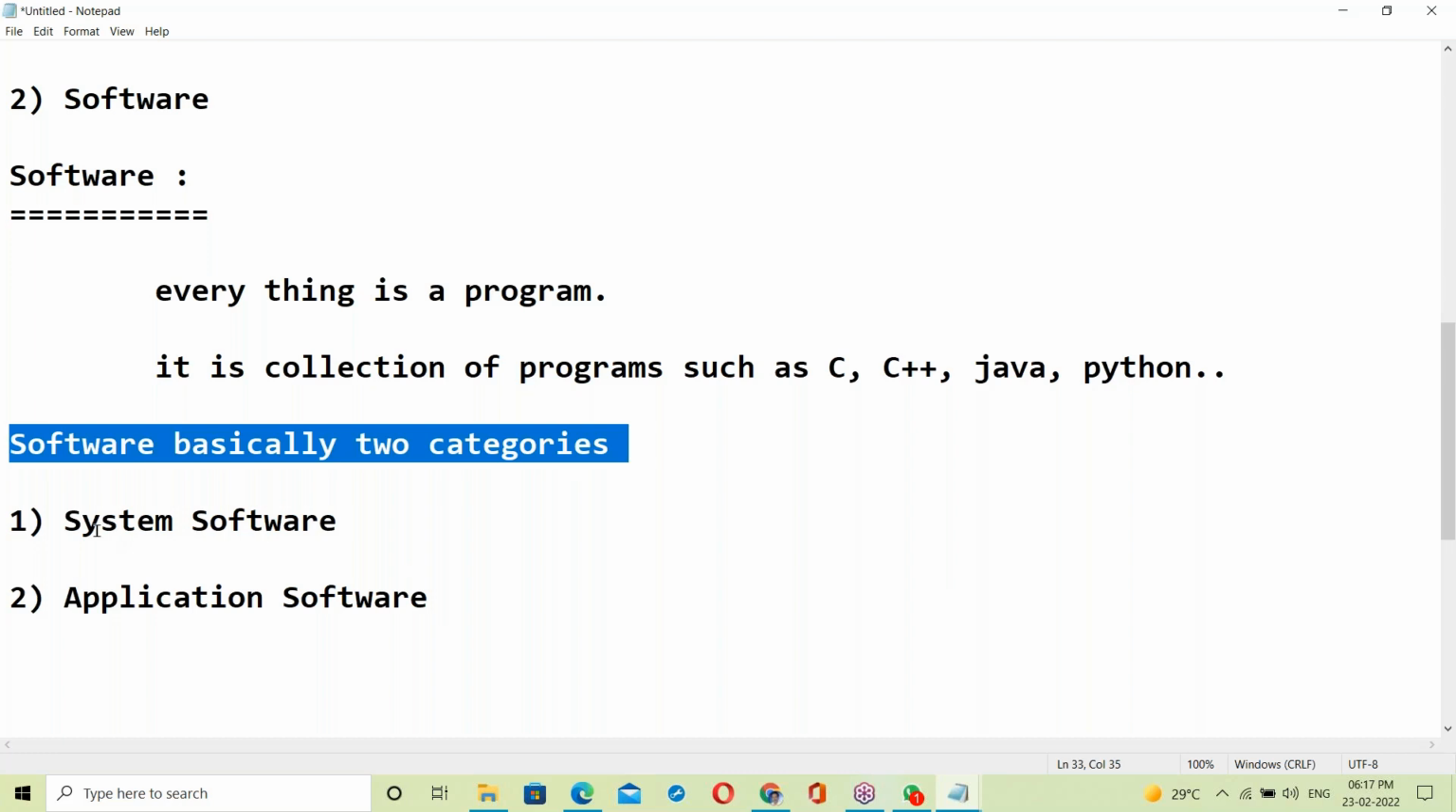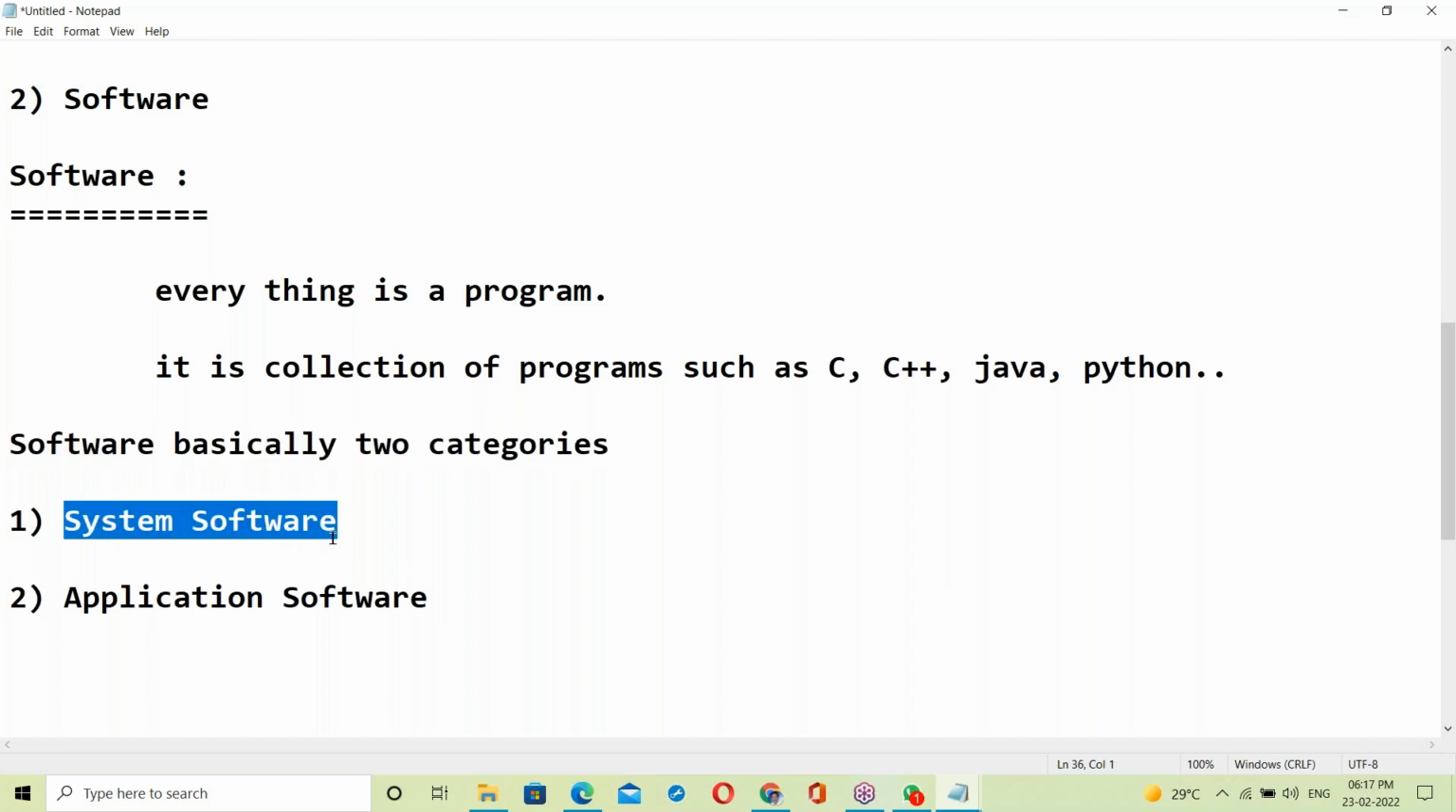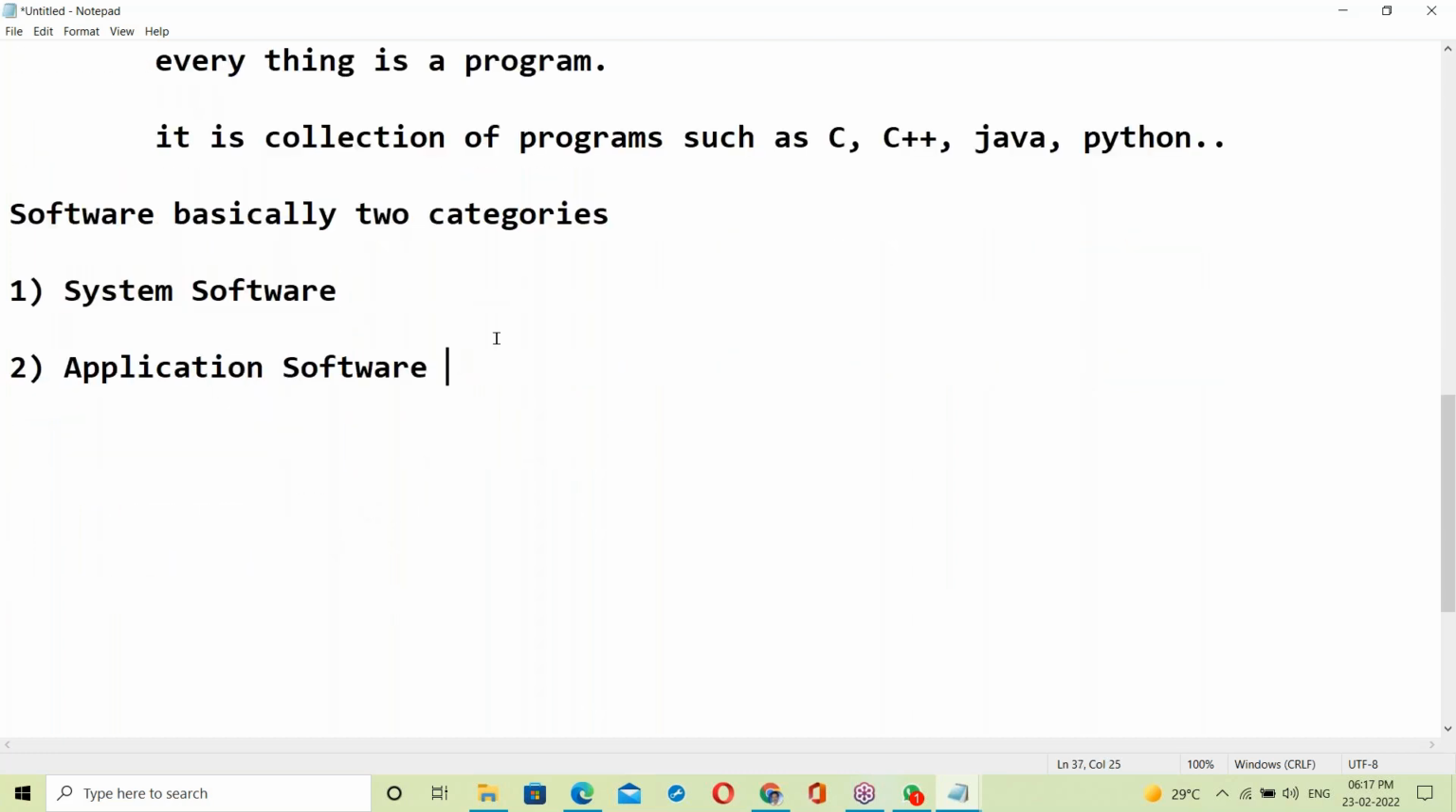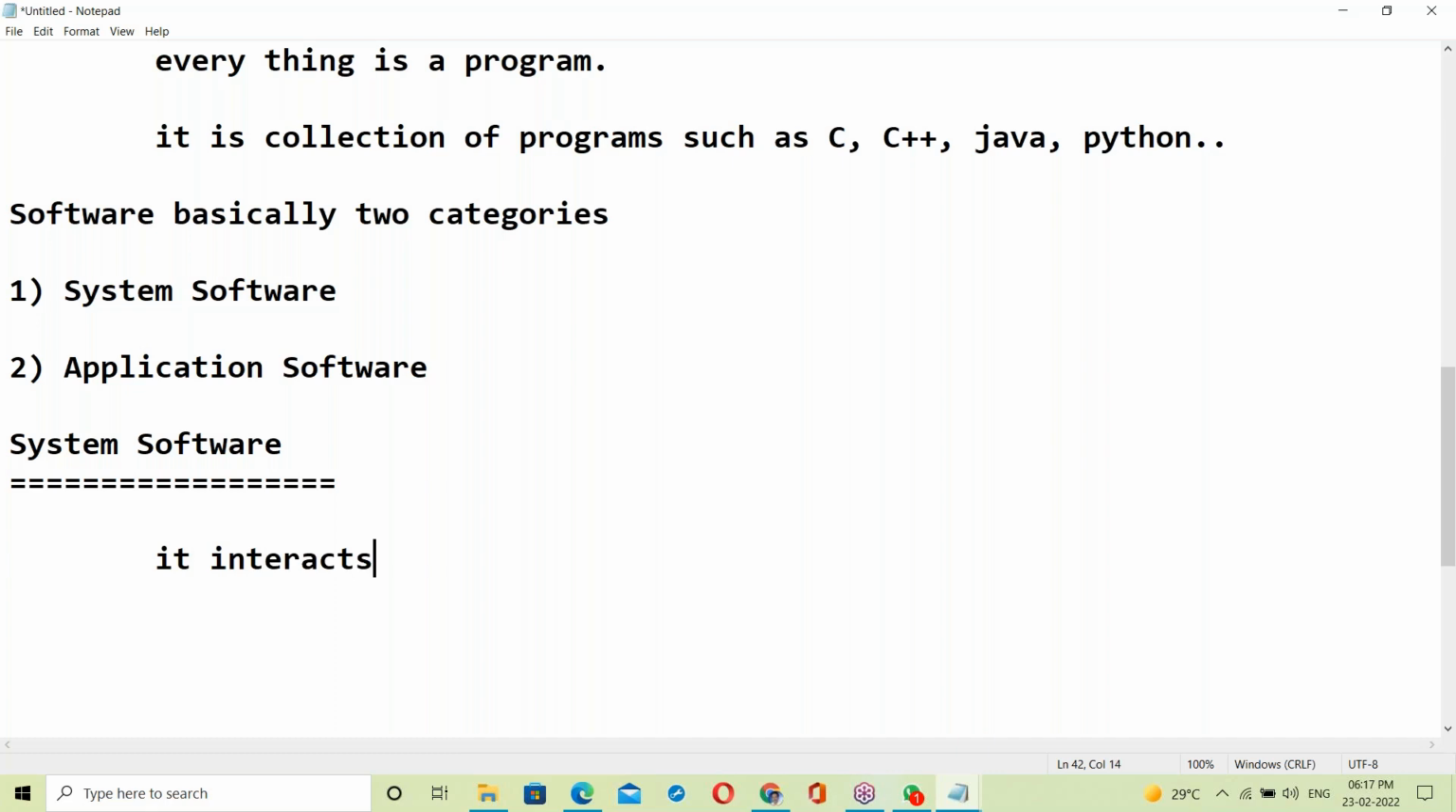Software is basically of two categories. First one, system software. Next is application software. So what is system software? System software interacts with hardware components.